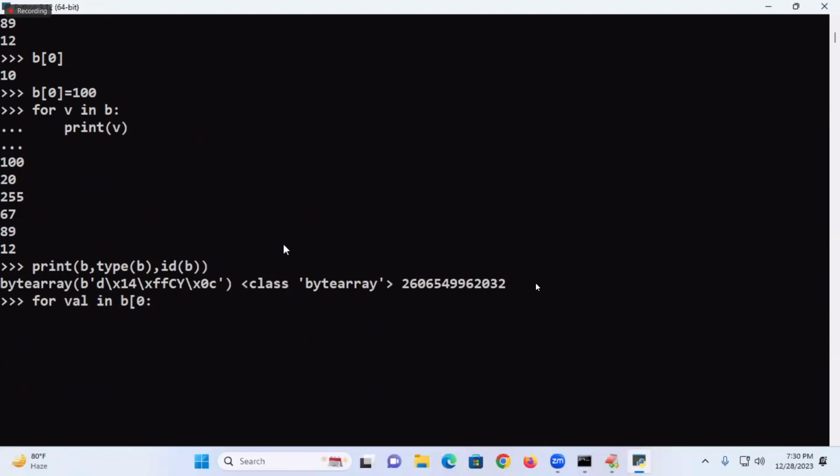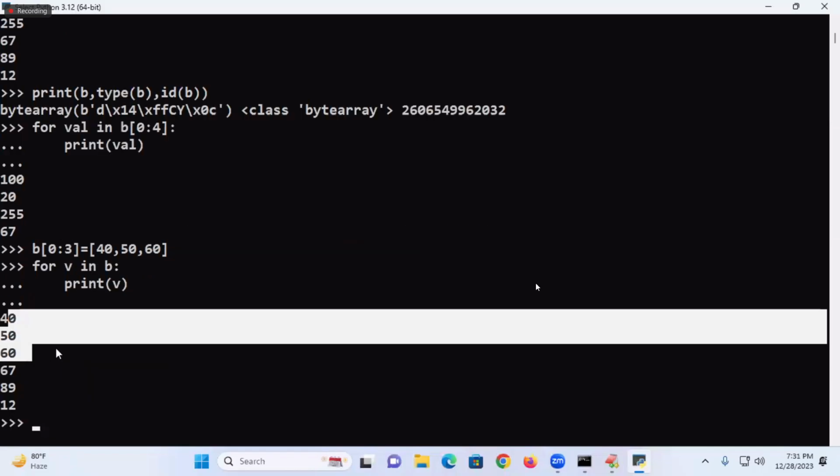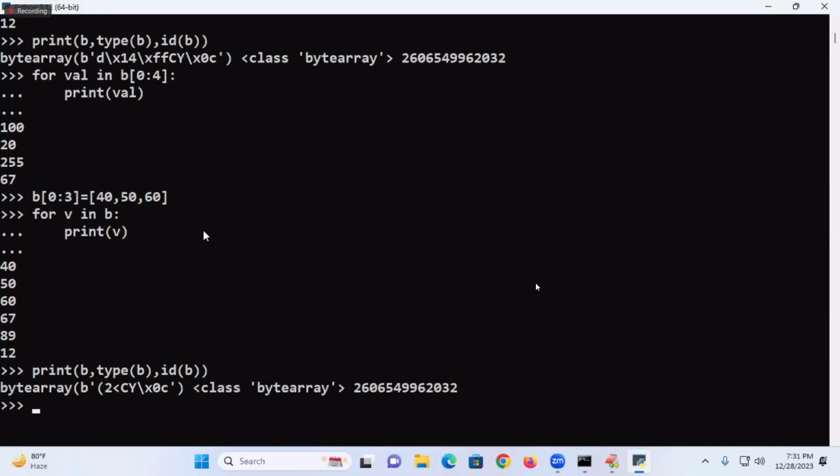If you want slicing, for value in B of 0:4, print value. Got the data. 100 is modified or not? If you want, you can modify more: B of 0:3 is equal to 40, 50, 60. Are you following? Done, happily allowed. Print the data completely. Are 40, 50, 60 modified or not? At the same address. It is called mutable.